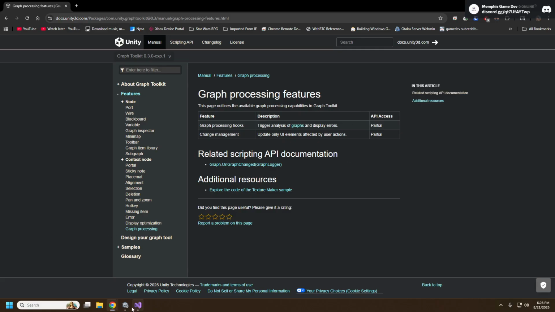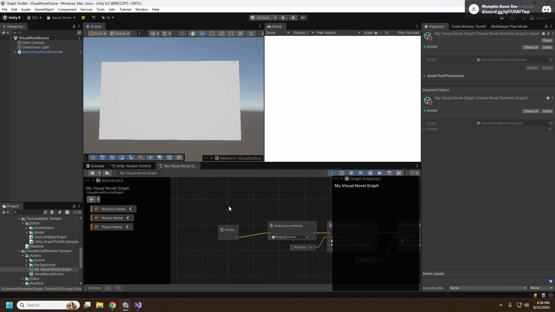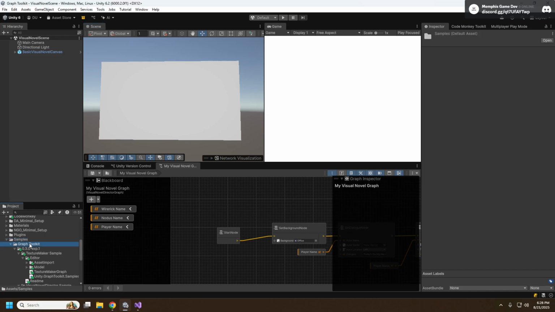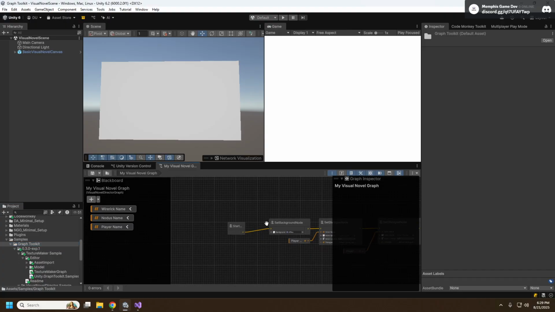All right, let's hop over into the actual editor. These are a couple of the samples that come with the toolkit here. We have the visual novel graph, which we'll go over in a second.